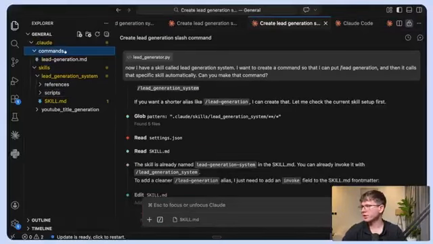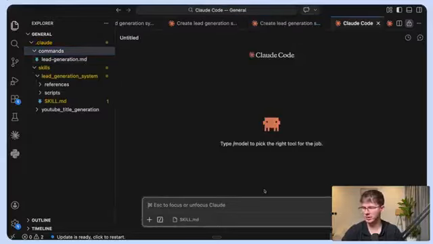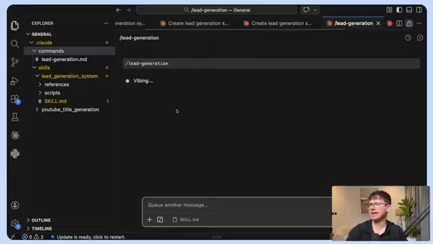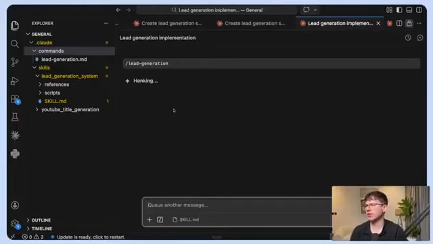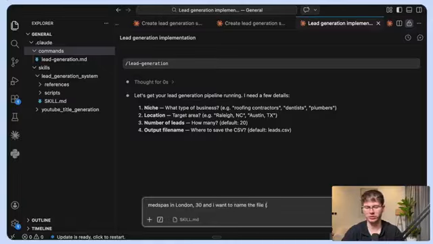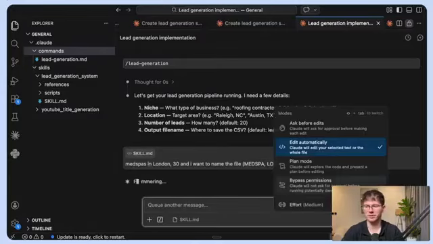As you can see, we have the lead generation.md here. So if I go to a new chat, I can type /lead generation, and then that will activate the lead generation system that we have in the skill itself. There you go. And now it's going to ask me, hey, what niche do I want? Location, number of leads, and output file. I was going to say roofing companies again, in London. And I want to find 30, and I want to name the file Metspa London 30. Boom. And I can go to bypass permissions.